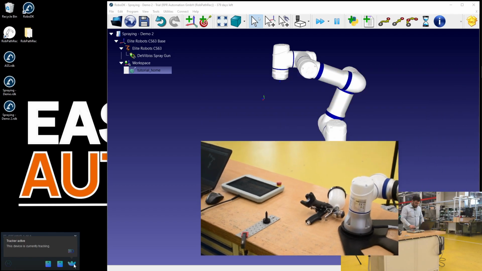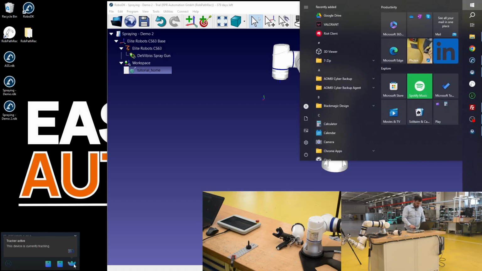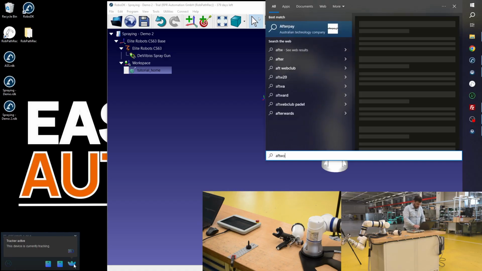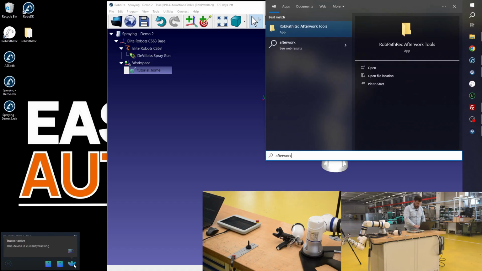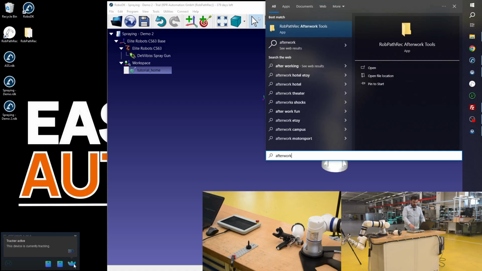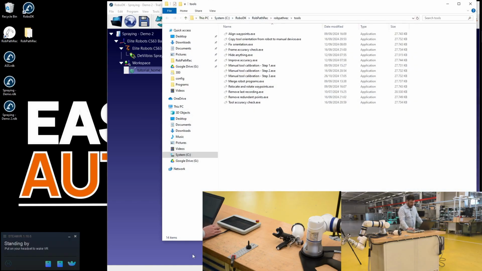So what is the next step? From the start menu, please go for the after work tools. On my PC, it's called RoboPathRack After Work Tools. Later, this will be called Easy Automator After Work Tools. If you hit it, a folder opens up, and here you can find all of our useful tools for preparing, controlling, monitoring, and adjusting of programs.